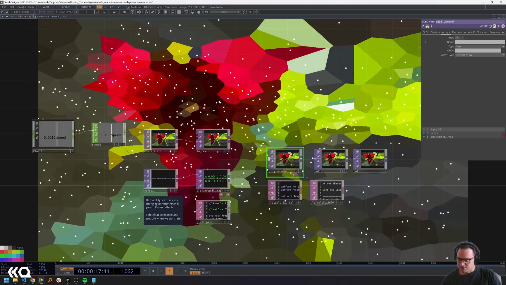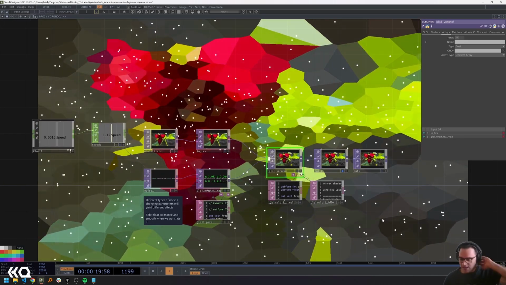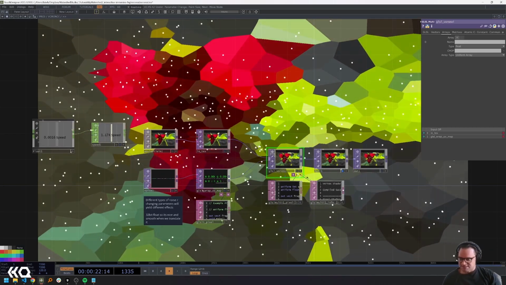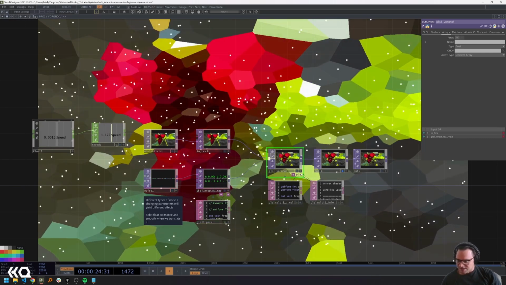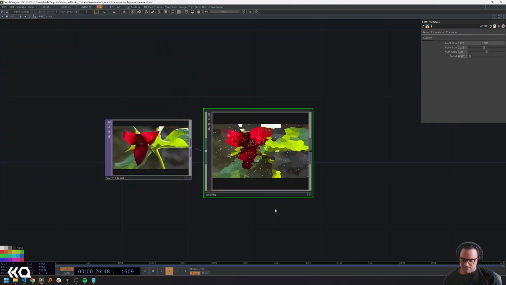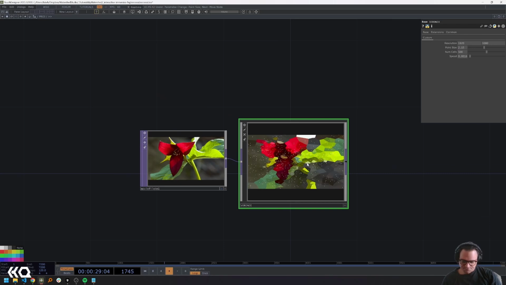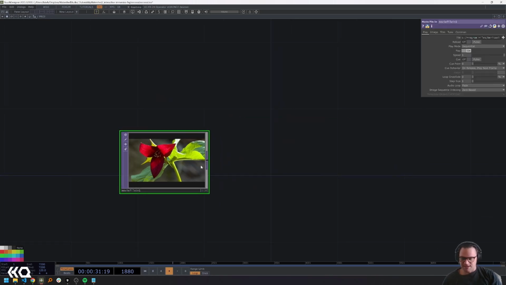Here's the effect that we're building. You can see there's not very many TOPs, so it is pretty simple, all things considered, and we're going to be recreating all of this from scratch. So I will just delete that and we can get going.